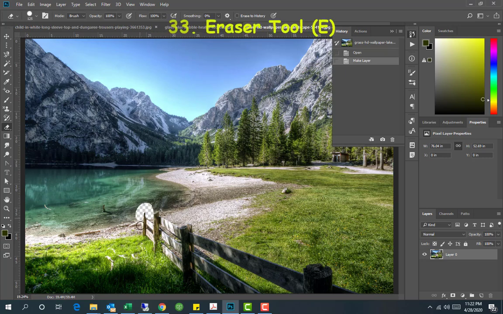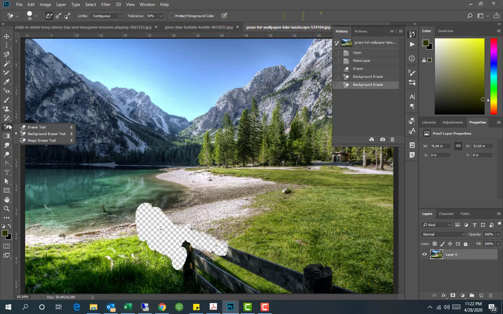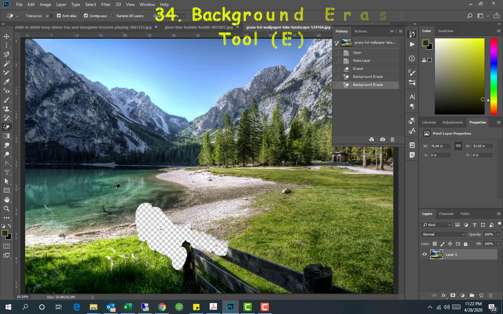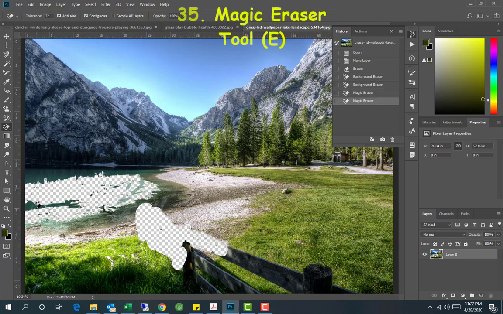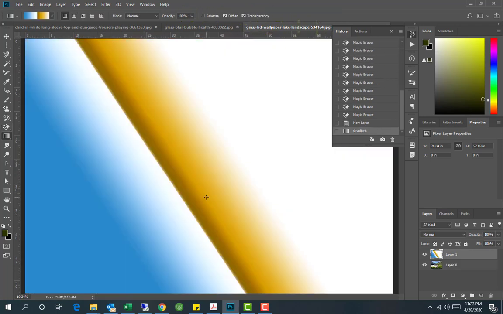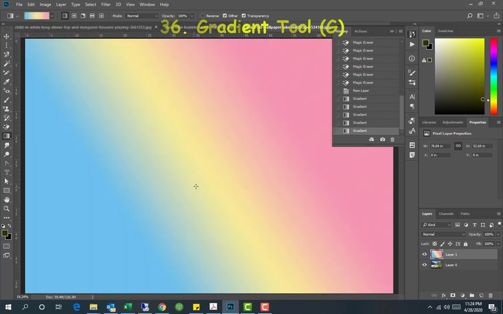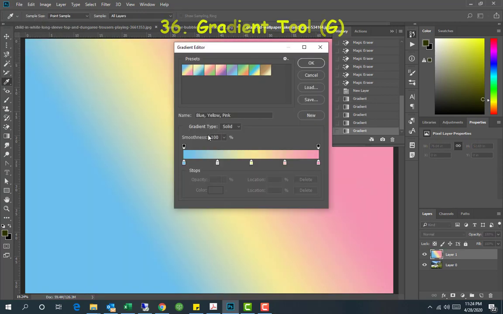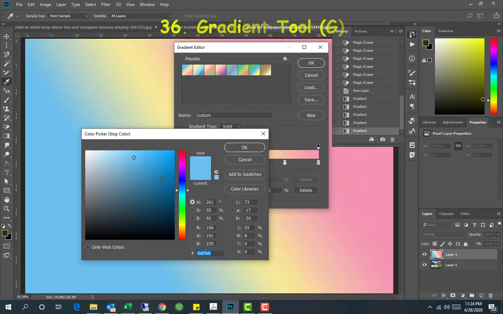Eraser tool erases the area on which this tool is moved. Background eraser tool removes the background. Magic eraser tool quickly captures the similar color and removes them together. Gradient tool is used to draw different shades of color. Shades can be changed from here. More shades can be loaded from here.